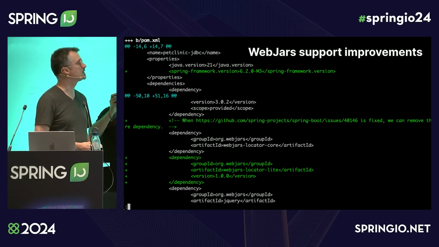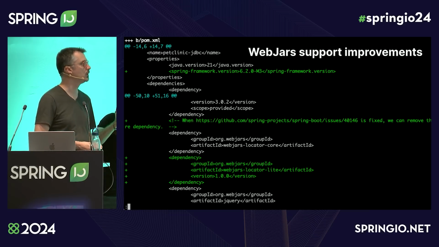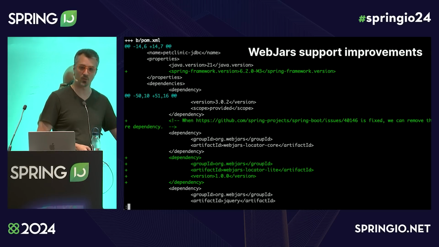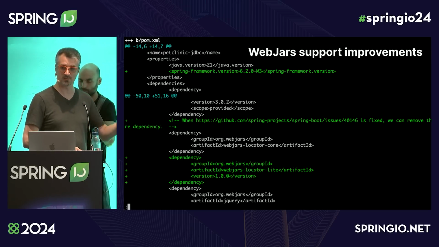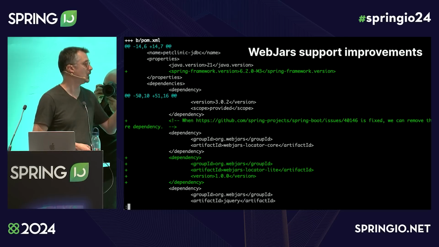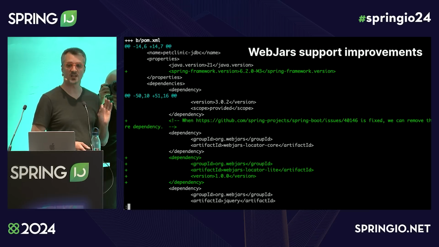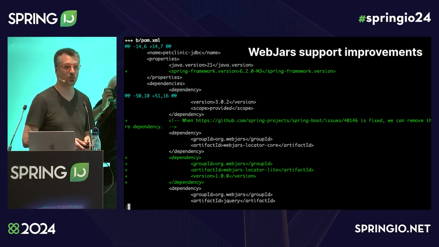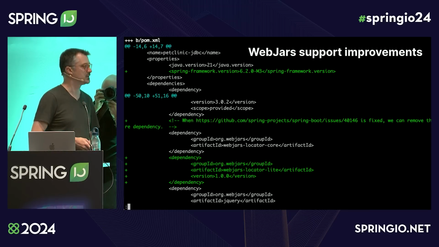So in Spring Framework 6.2, which will be available by default with Spring Boot 3.4, we have this new WebJars locator light. Basically, the creator of WebJars, James Ward, Dave Syer, and myself have worked on a better version of WebJars locator core, which is named WebJars locator light. And it does zero class path scanning, just leveraging conventions, and we are able to support 98% of the use cases. So you should see no difference.